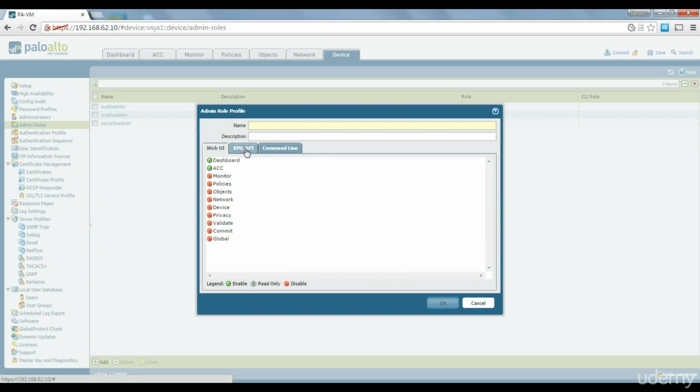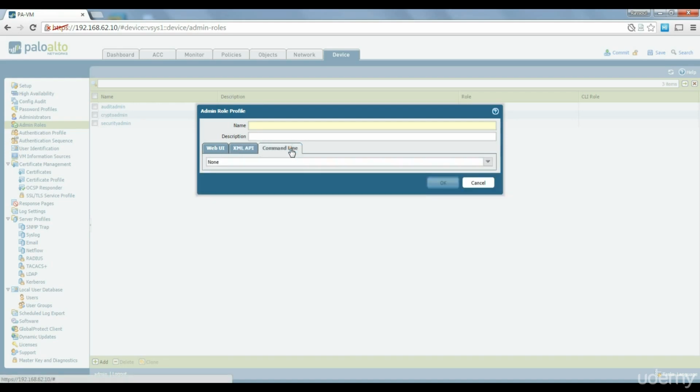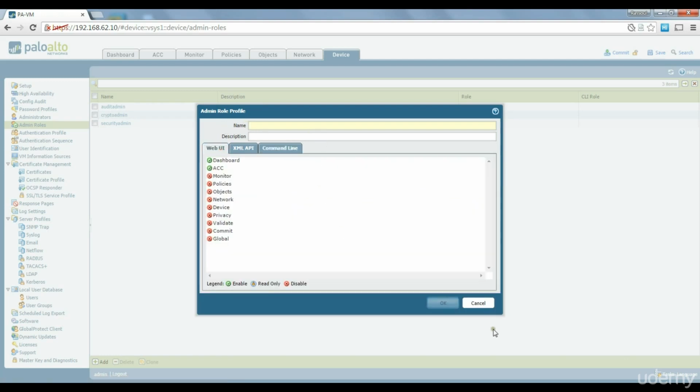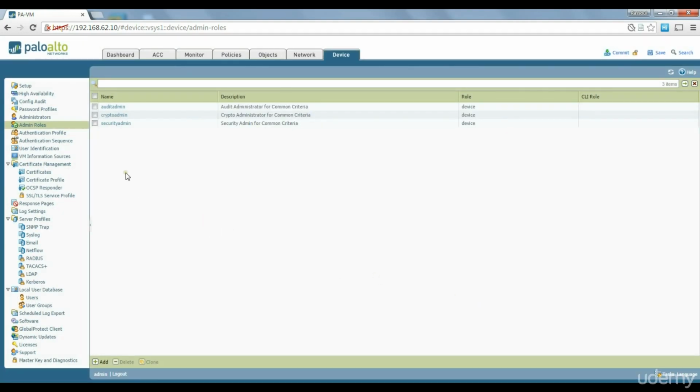If you have an application which is working through API with your firewall, you could change the API settings as well if you want to. And through the command line, obviously, you could specify what kind of command line access you want to provide to that specific role, and then assign that role to the user. So that's another thing that you could do.